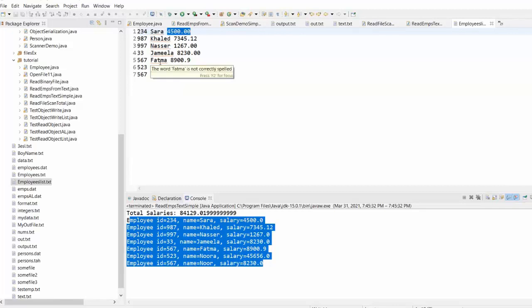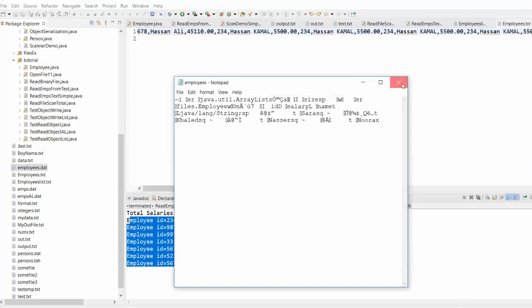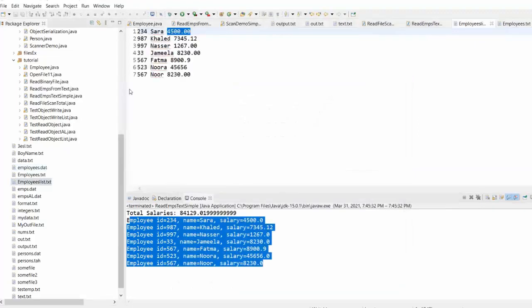When there is no space in the middle, dash. Let me show you. If there is a space in the middle, this is not going to work, because maybe your name here is not Sarah but Sarah Hassan. What's going to happen? It's going to read Sarah and Hassan as a salary.